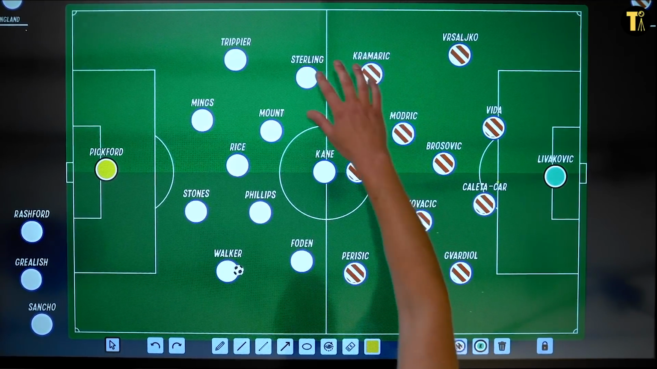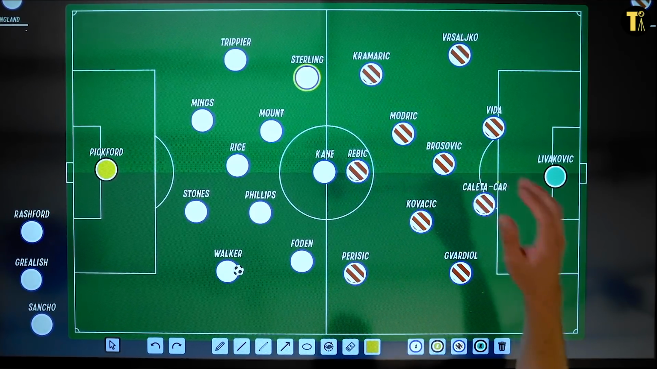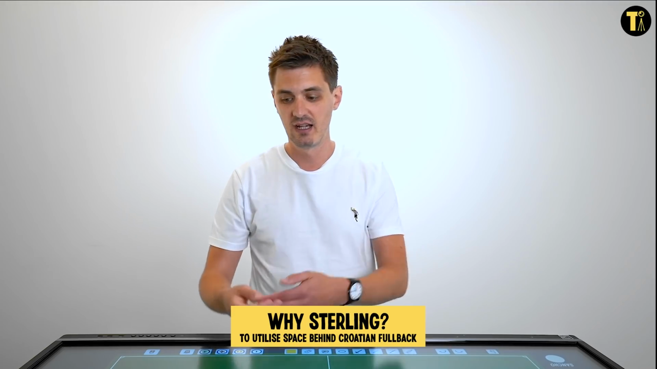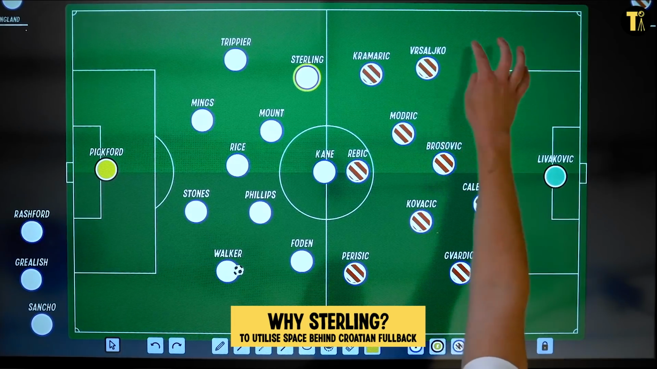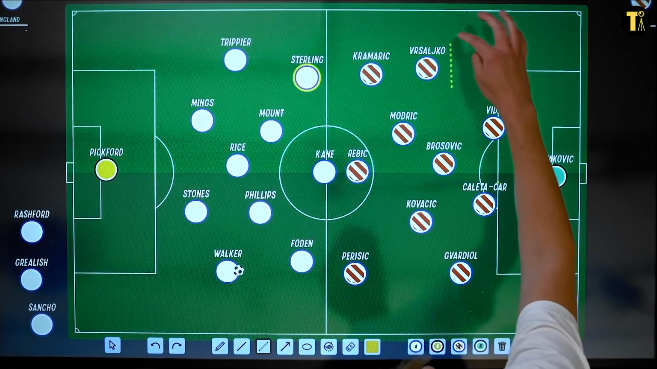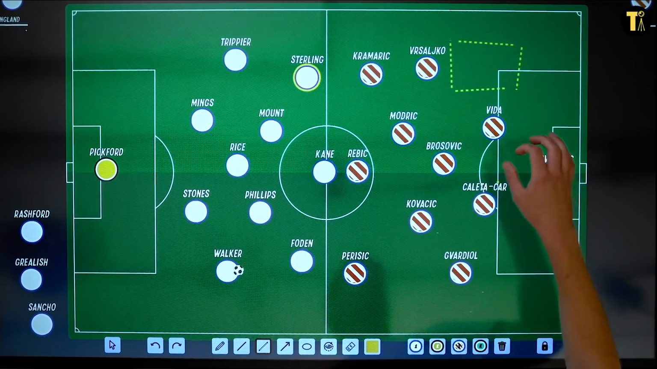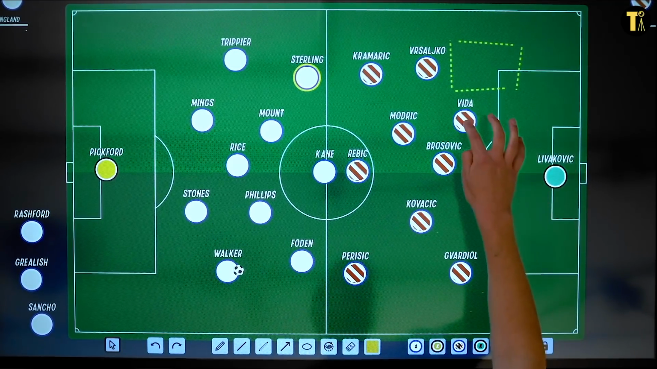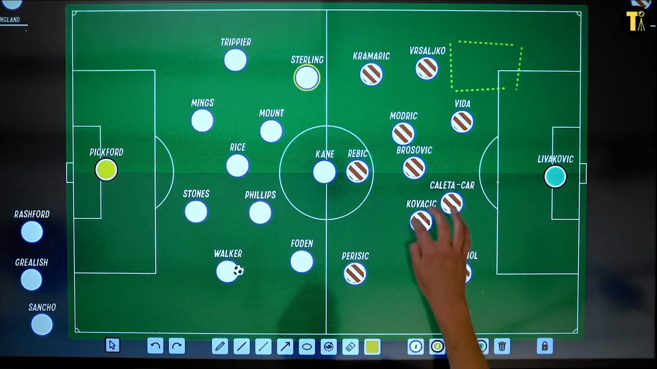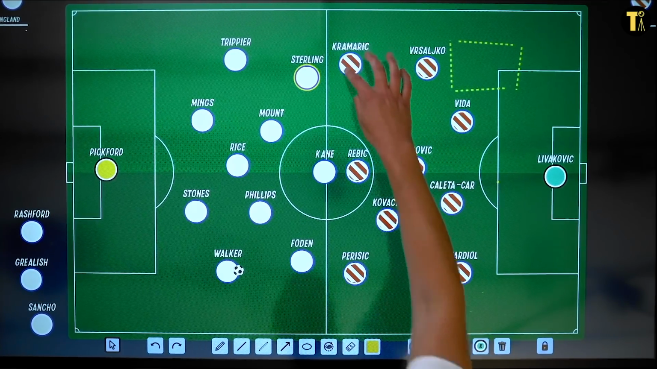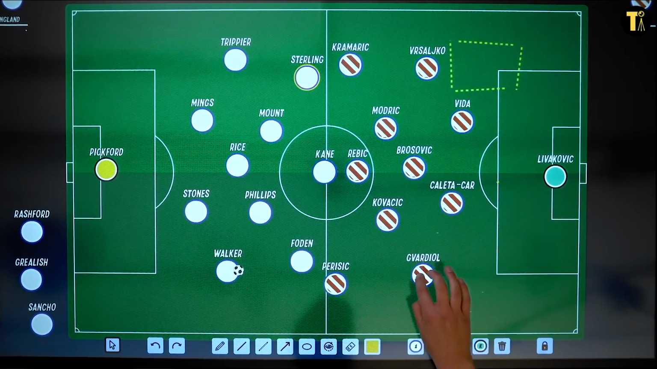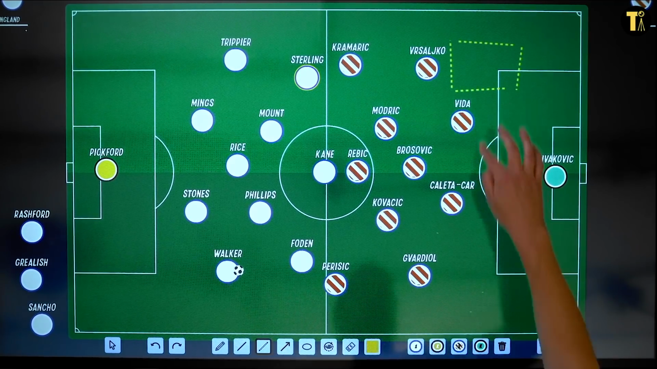Raheem Sterling is selected, I think, because they recognised the space against Croatia that England could actually utilise is going to be in this area behind the fullback, round about here. And it's also going to be just in behind the centre-back. So as Croatia push up, they're going to be quite compact. They want to play with them through their midfield because that's where their strength is. So the rest of the space is going to be in behind.